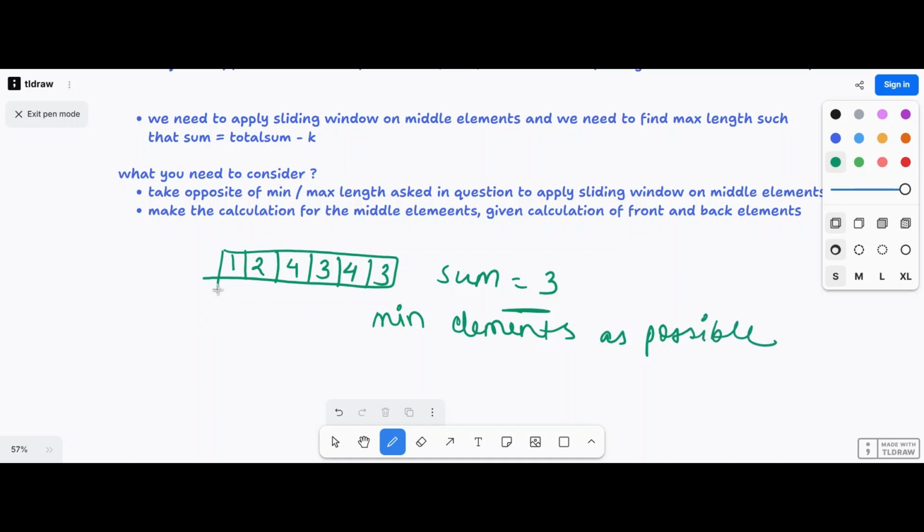So what could be the option? I can take either these two, 1 plus 2, this is 3. But here my length or answer would be 2 because I have taken two elements. Or I can take this, which is just 1. You can take some elements from front and back combined also, but it's not needed as per this question.